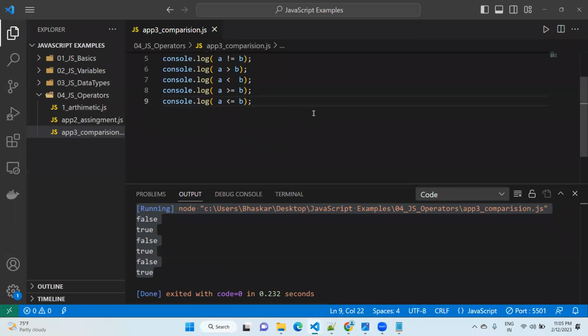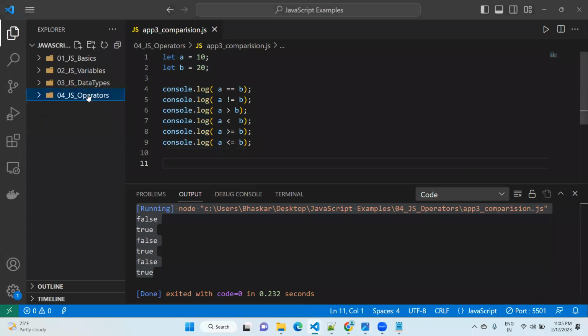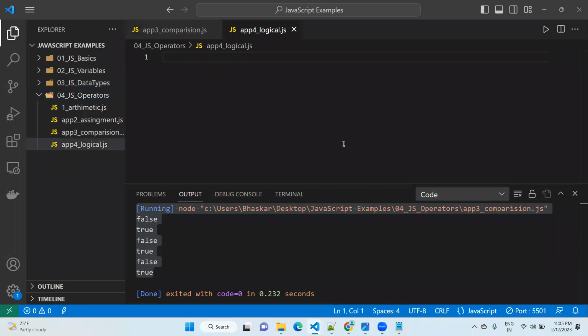This is based on conditions. You can go ahead and use the comparison operators also. We can do some use cases later on; we will discuss the use cases, not right now. So this is about comparison operators. Then we have logical operators. Let me create underscore logical.js. Now see here, let a equal to 10.